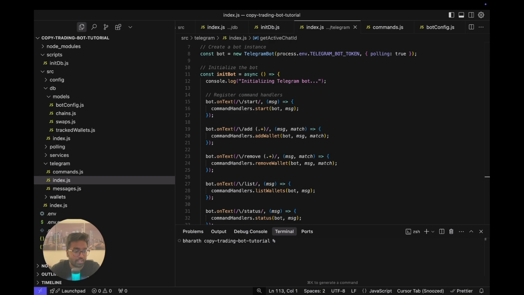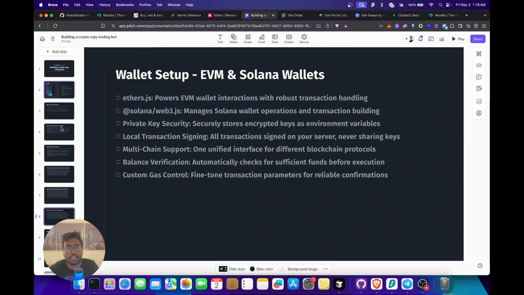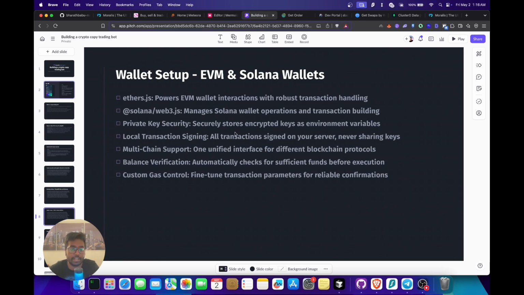Now that we've got all the Telegram stuff complete, we can go ahead with setting up all the wallet stuff. If you go back to our slides right here, you can see that we've got wallet setup, which is basically for setting up with EVM and Solana wallet. If you put in your private key, like I mentioned in your ENV, what we need to do now is use Ether.js or Solana Web3.js in order to create an interface so that your wallet is going to be able to sign transactions, etc., in order to execute or perform these transactions.